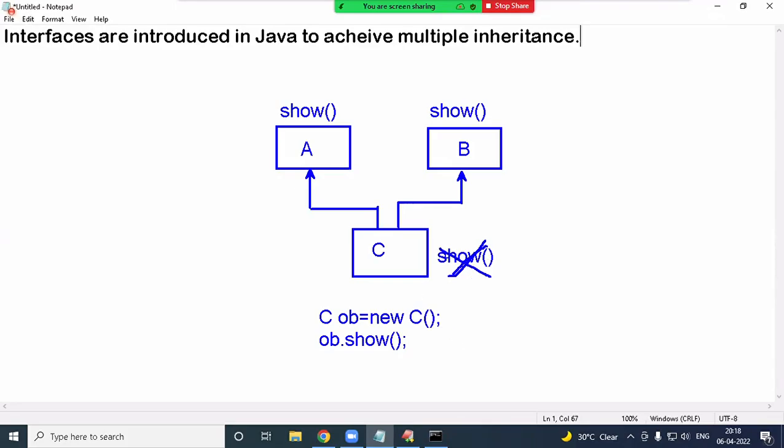Suppose here show method not there. Then what will happen? Ambiguity comes. I explained already. So if the method is present in C class, it's okay. Not there, problem comes. That's what this concept removed. ob.show means first it is searched in C class, not there. Then it will search in superclass. How many superclasses? 2 superclasses. Both are having equal priority. Okay, but if it is like this, it is different. This is which inheritance?